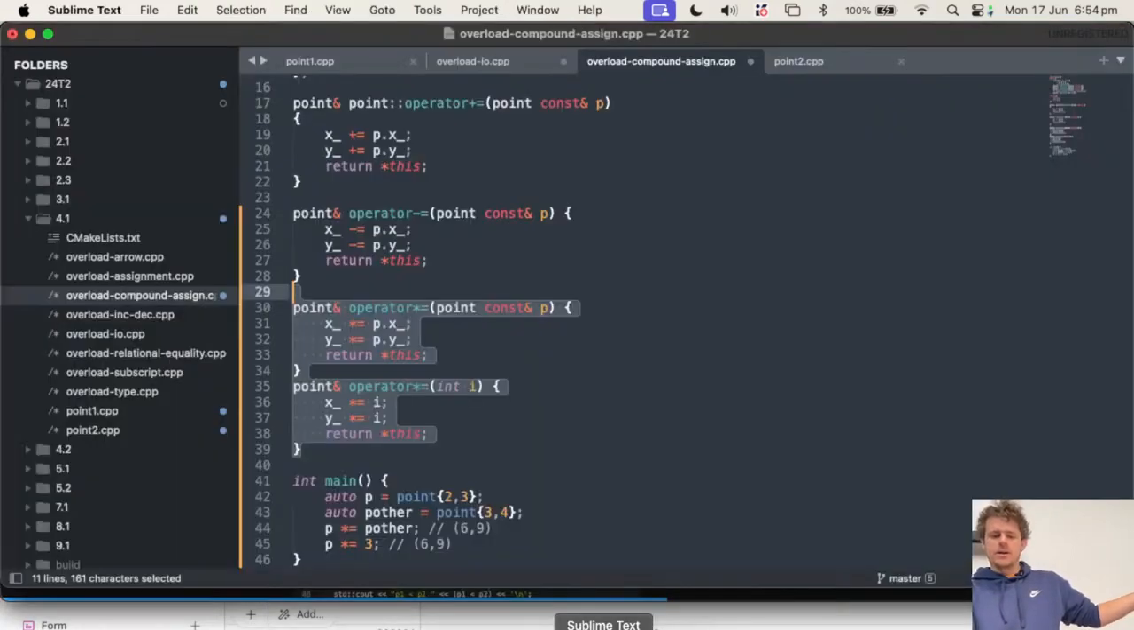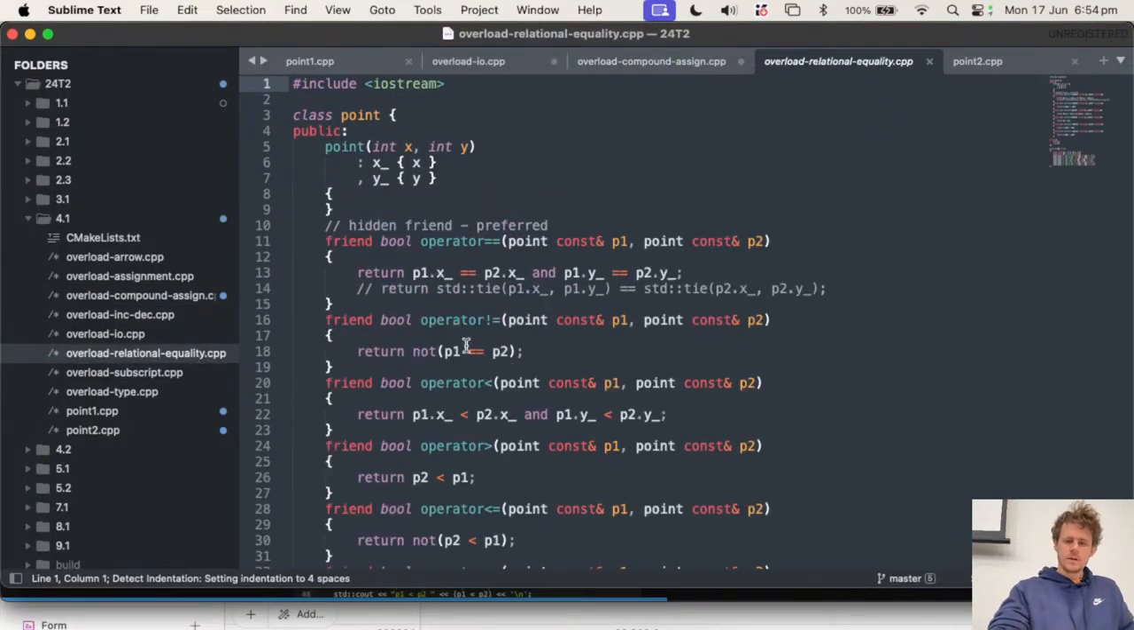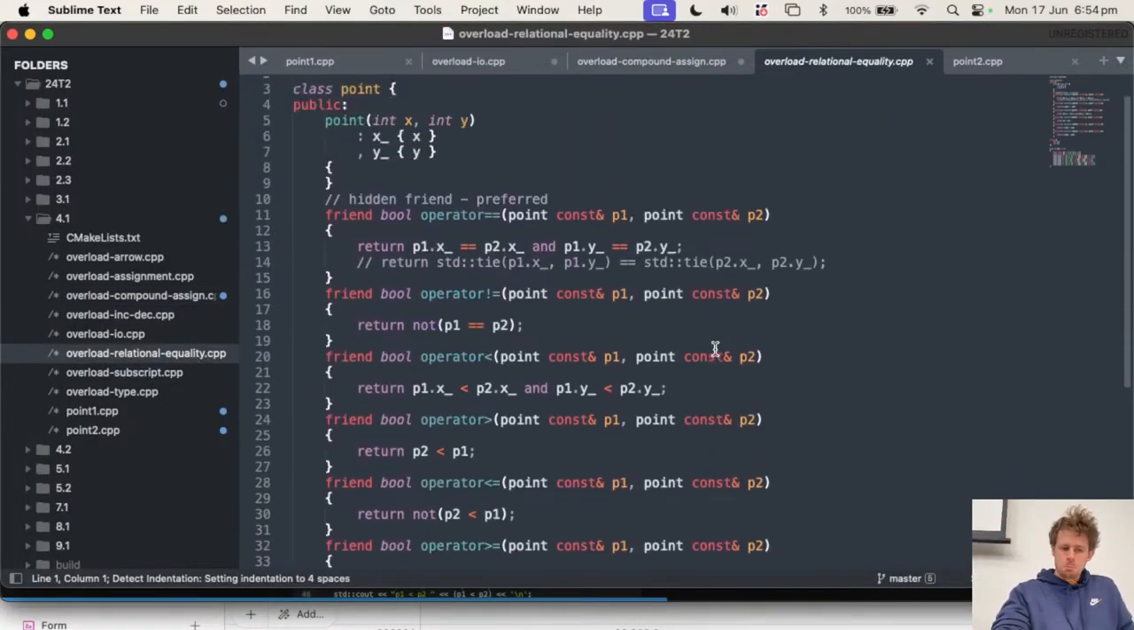Okay, relational and equality. These ones are also somewhat manageable.